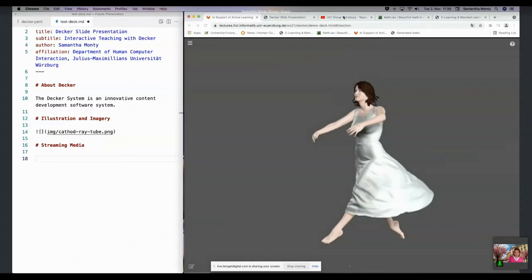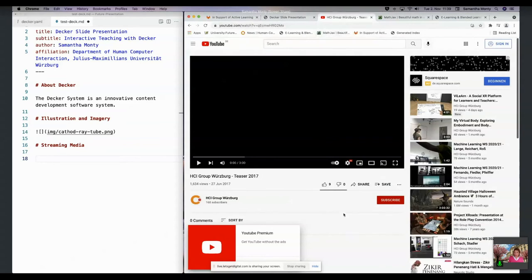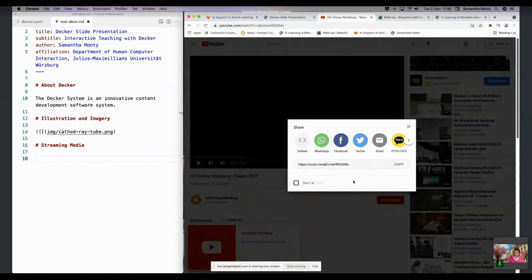Up here, I've pulled up the YouTube video that we have. When you go onto YouTube, you can click this share button, and at the very end you'll see an ID tag for your YouTube video. If you copy that tag, you can include it in your presentation. All you're going to do is, in the brackets and parentheses, instead of indicating the pathway to your file, indicate the media hosting service, in this case YouTube, with a colon and then the ID for your tag. This will automatically embed this particular video into your file.